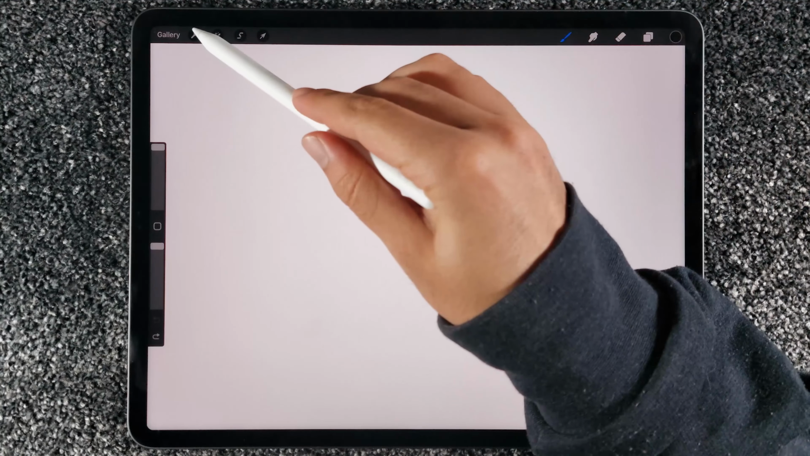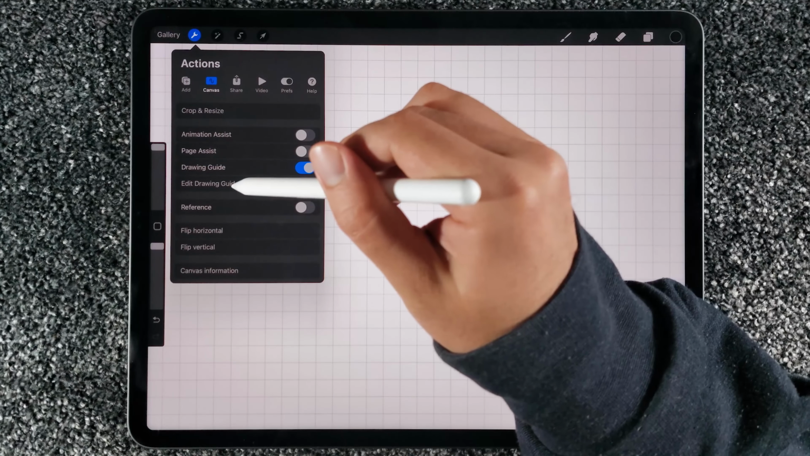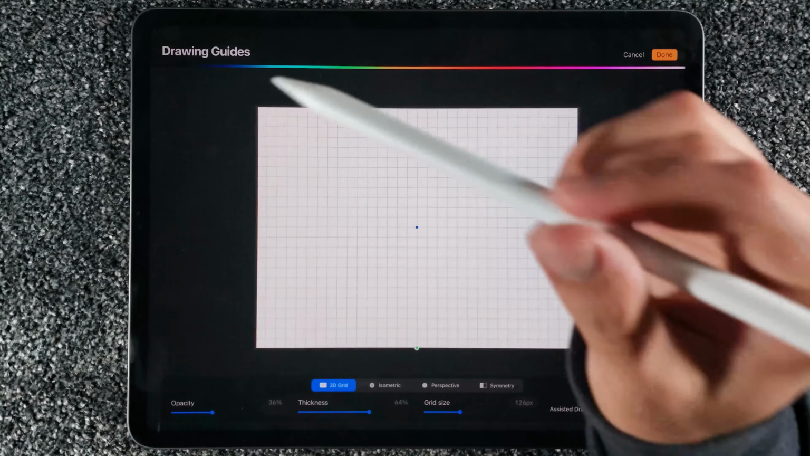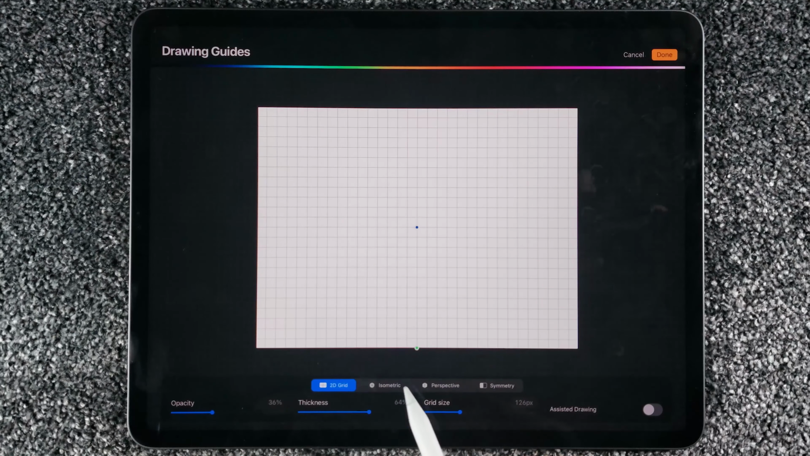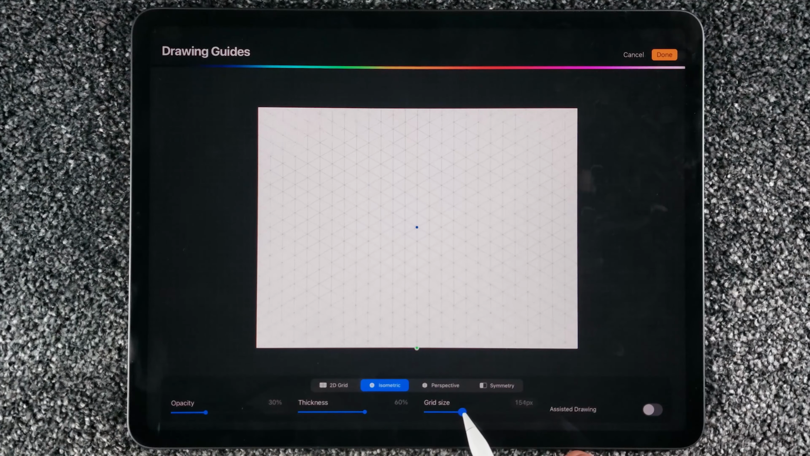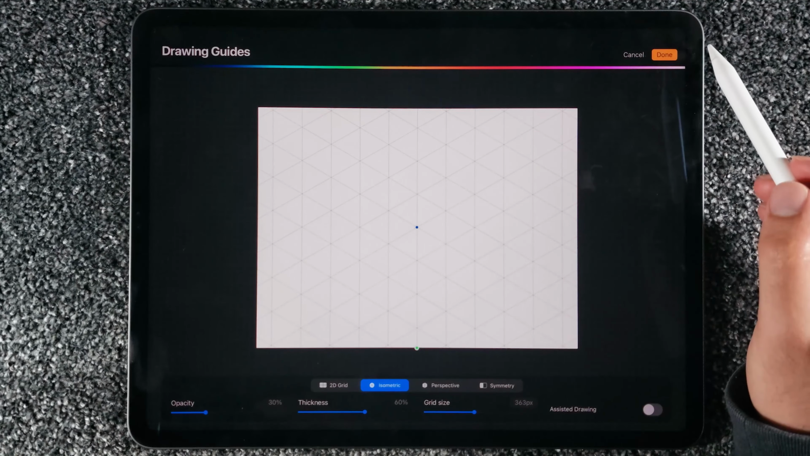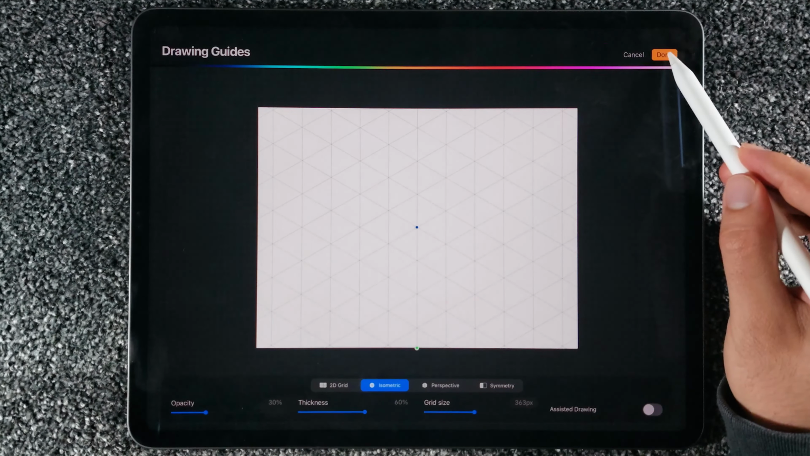The very first step is to select our guides. So click here on the actions and the canvas, and on the drawing guide, select the drawing guide and click Edit Drawing Guide. When the settings appear here, just click the Isometric grid. And the grid size, just make it 363 or something around that. Okay, select the settings here and done.